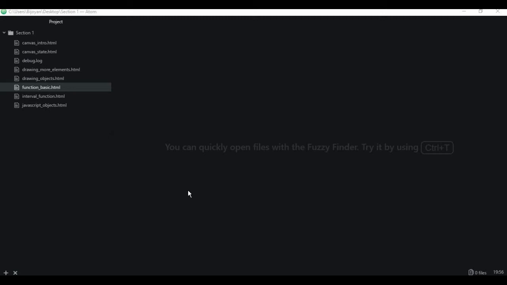Hey there, welcome back. So up to now, we have talked about a lot of things, right? We have started with canvas, we have gone through drawing elements, to functions, to JavaScript objects, to drawing objects, and we have covered a lot.